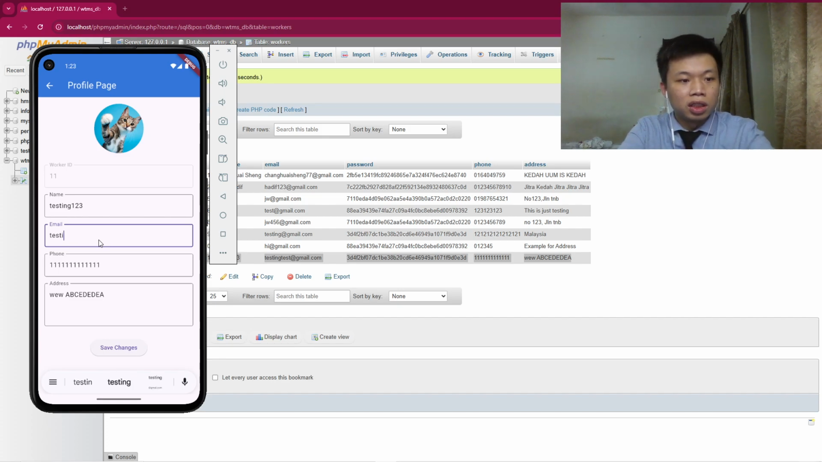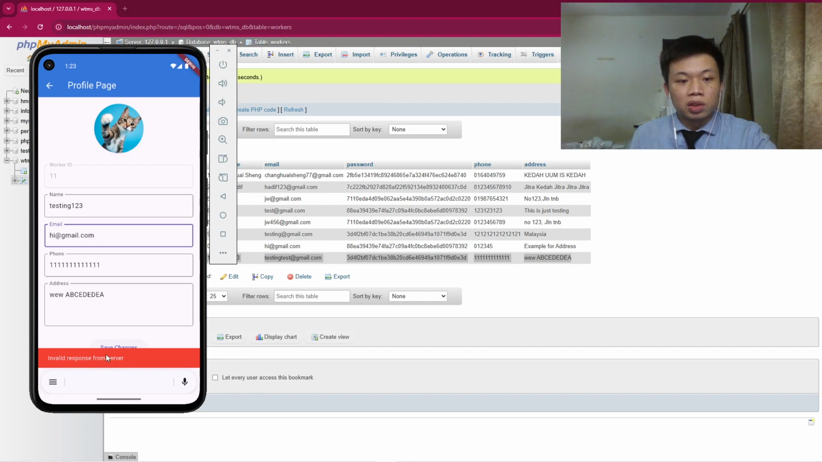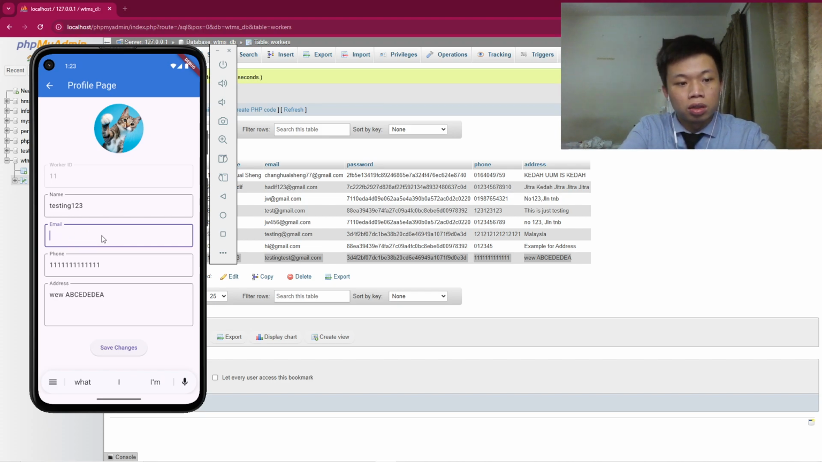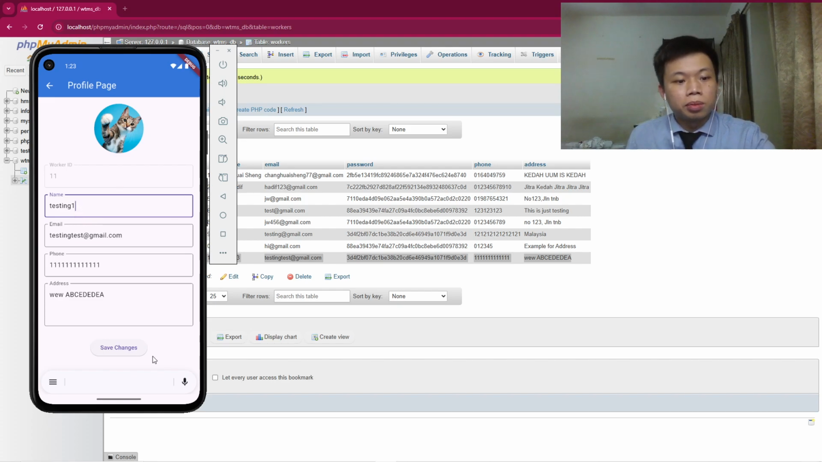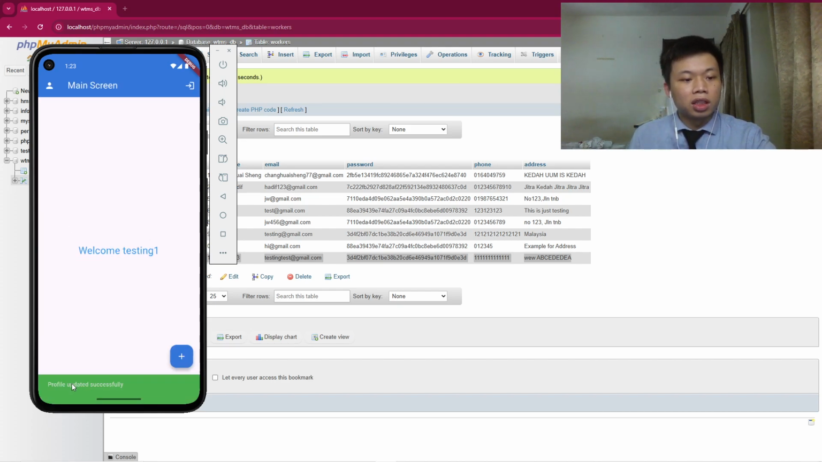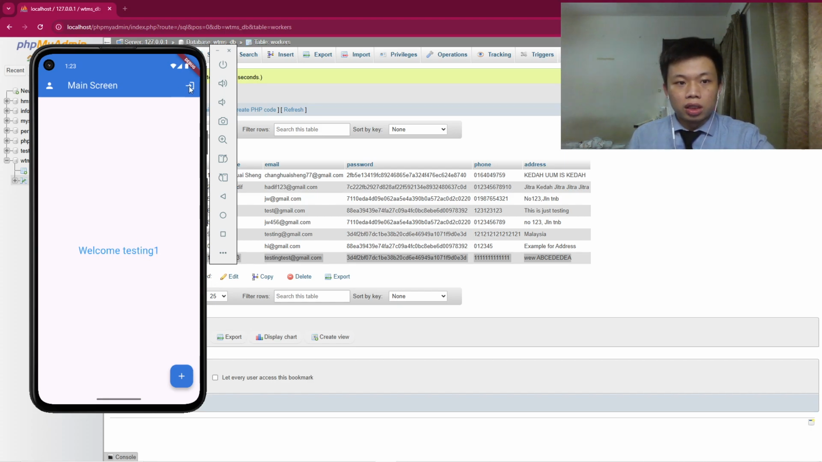So let's say here, if you see there's another Gmail here, it says invalid response from server. This is because the Gmail already exists, so you can't use the same Gmail since the email is a unique key. So let's say I change the name to testing1. Once you click save, it says profile updated successfully, and then you see the name will be changed immediately. Welcome testing1.